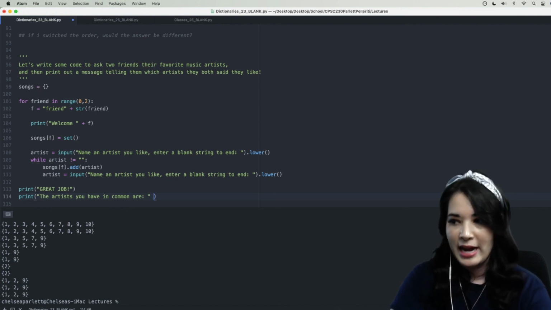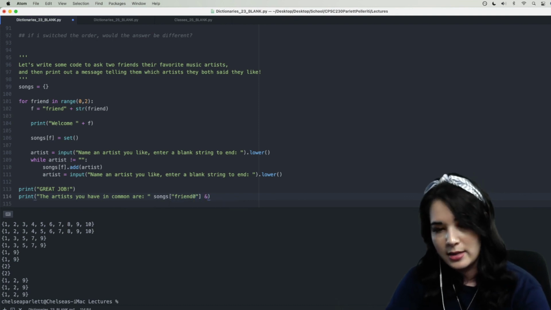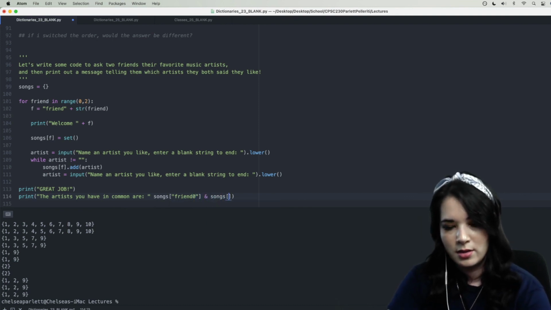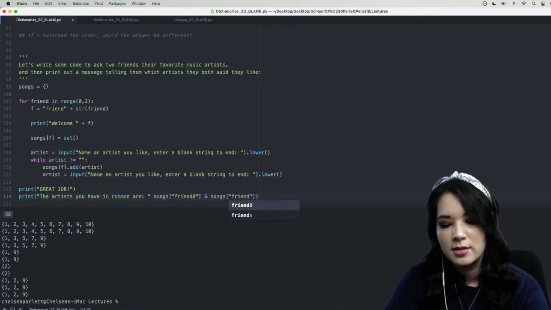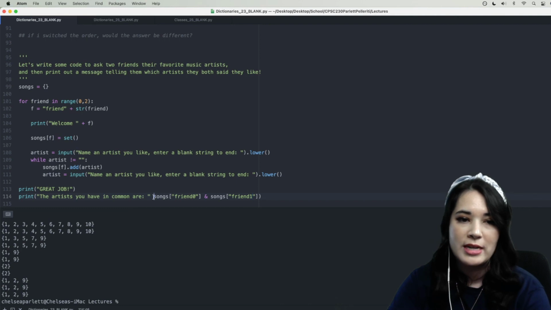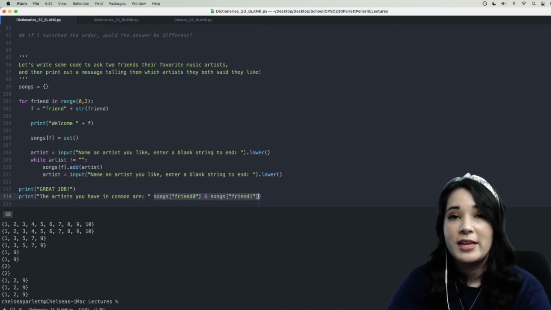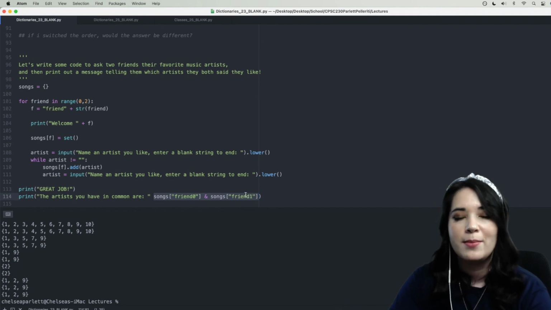So to do that, I can say songs friend 0 and songs friend 1. So these are going to be the two entries in our dictionary, and I am creating the intersection of these two sets. Now, to make it pretty, I'm going to go ahead and make this into a string.